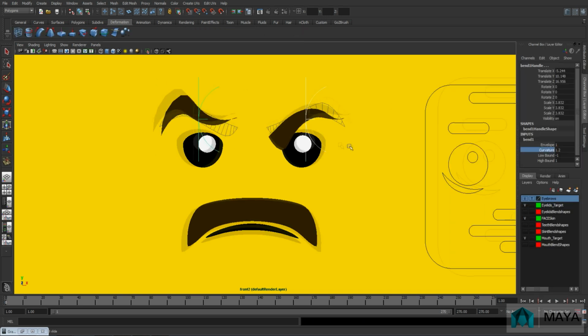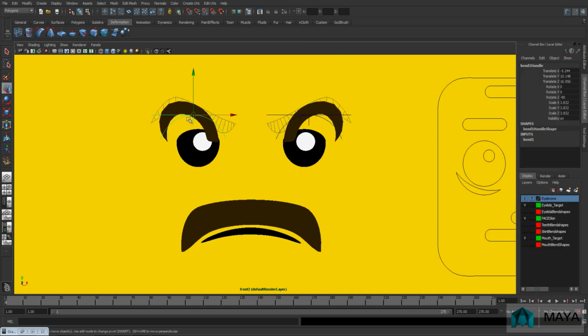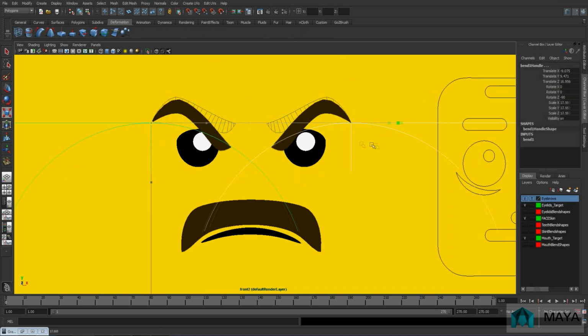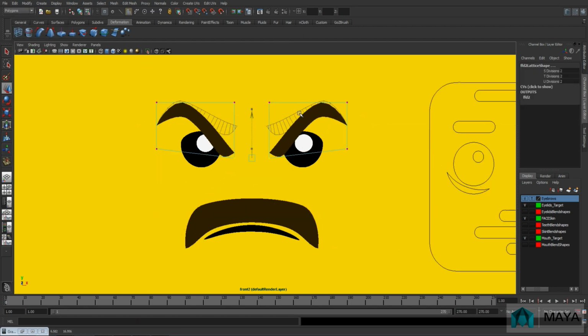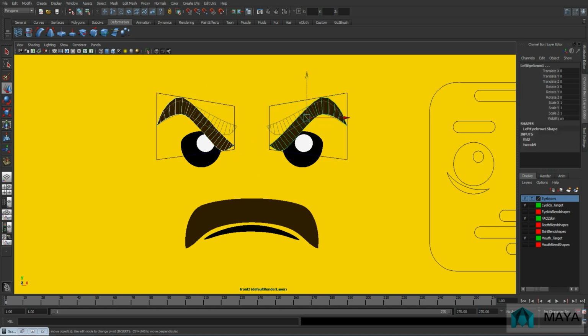Now, in order to make Ron emote, I need his eyebrows to be animatable, if that's a word. So I'm going to create 2 sets of blend shapes for his eyebrows. The first set of blend shapes will be for Ron when he's angry, and the second set of blend shapes will be when he's happy.